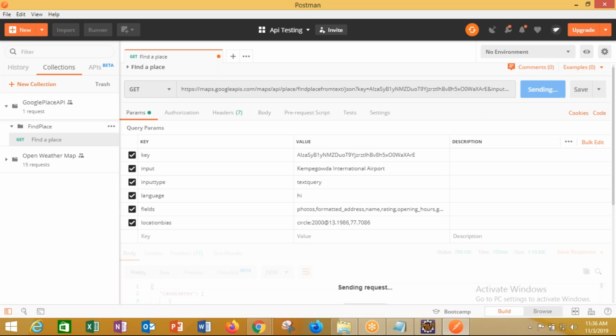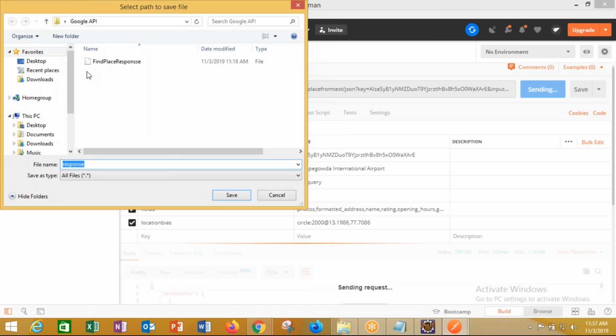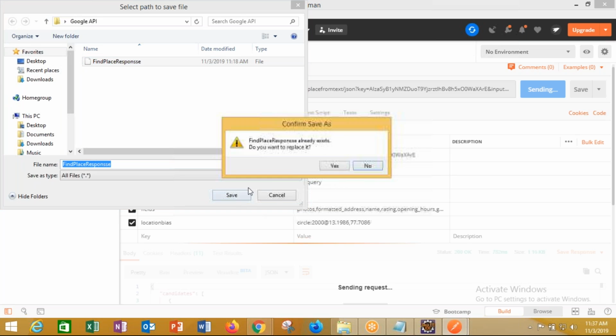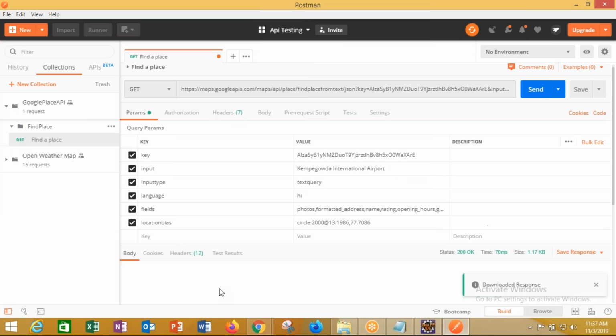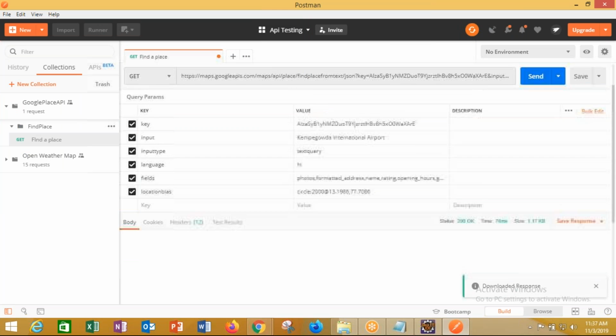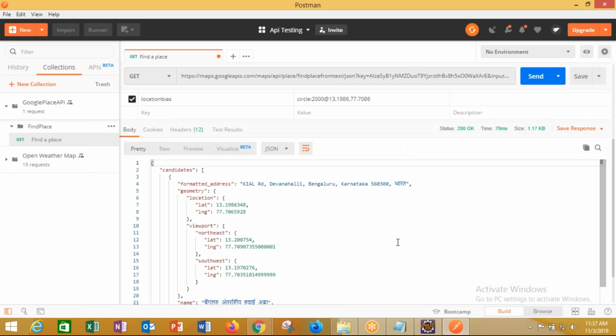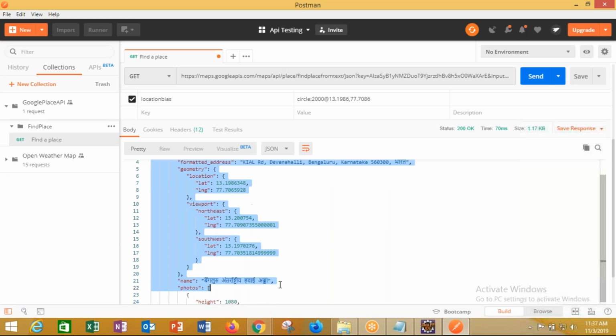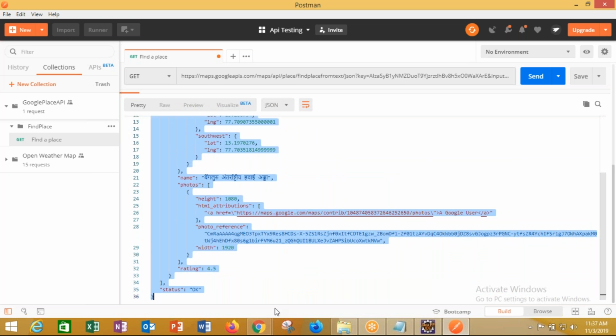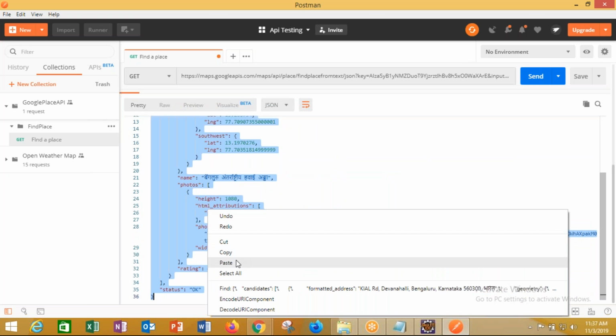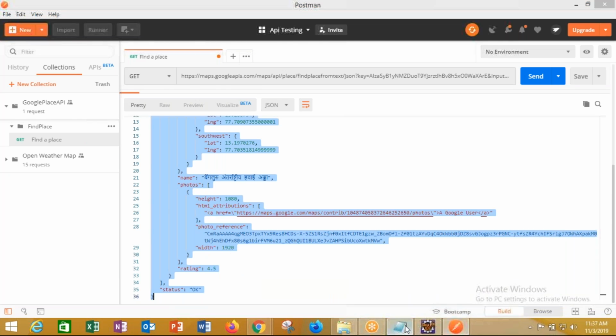Okay, let me download this response. You will not get the body when you download it. Okay, just send it once more, you will get it. Okay, this is what you get. This is your actual response. I'll copy this actual response, and then we will see what the actual response is coming in what terms. Copy and paste it out here.